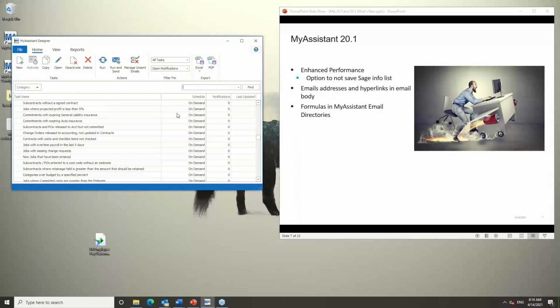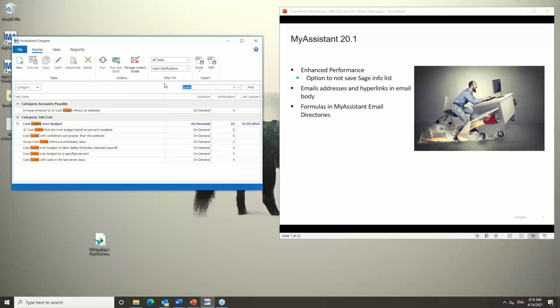Any questions so far? Yes, we have one question. Why can't you attach a GL financial statement or ledgers through MyAssistant?